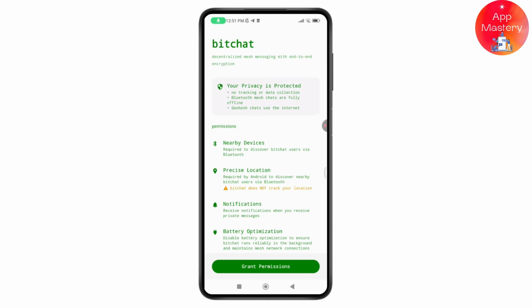So first you need to download it on your iPhone or your Android and get it from the App Store or your Play Store. Watch out for fake apps and stick to the official source.